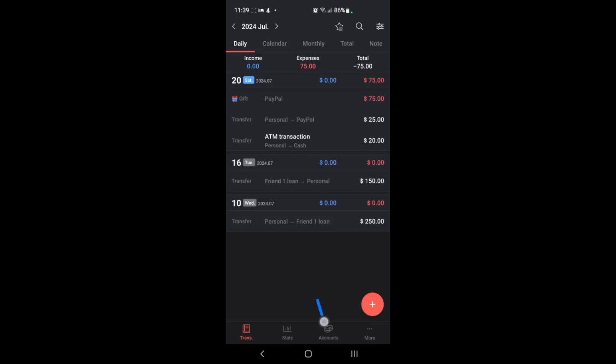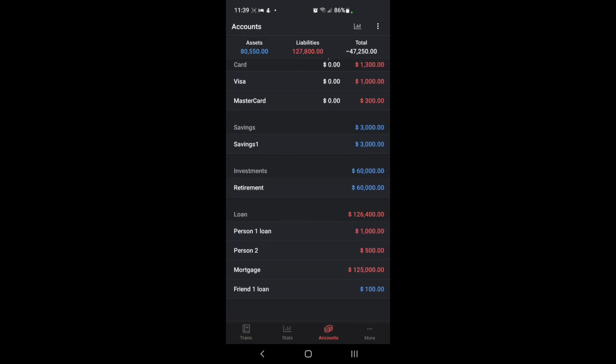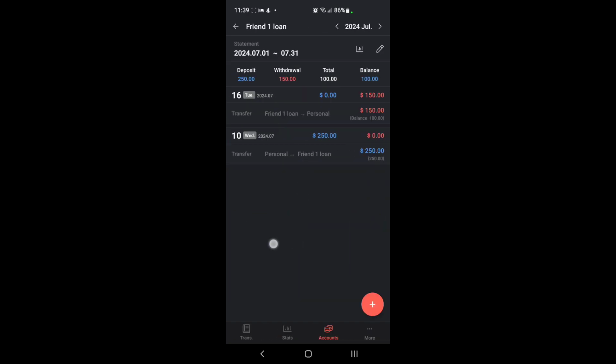And so let's go and see what happened in our accounts. Now we're down to $100 that our friend owes us. If we click on it, it will show us the transactions. On the 10th, we loaned out to our friend $250. And then our friend paid us back $150 on the 16th.